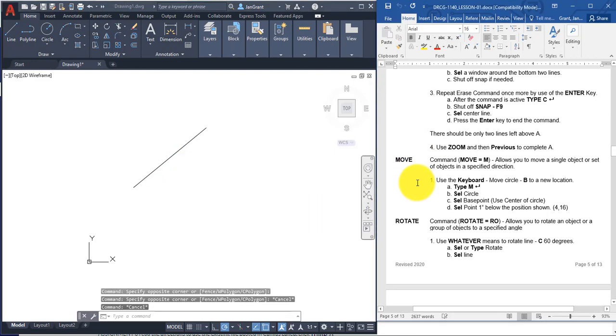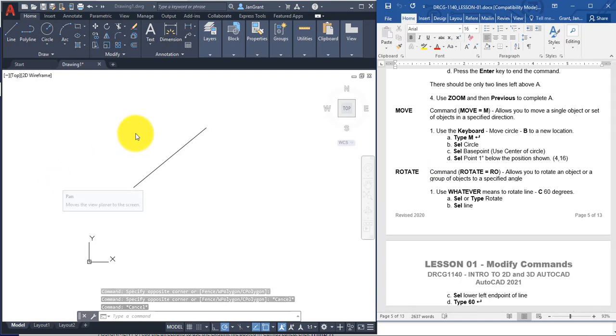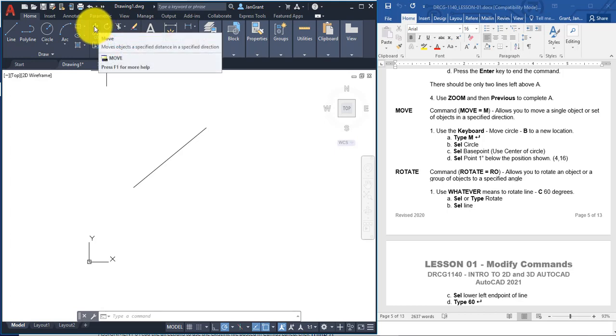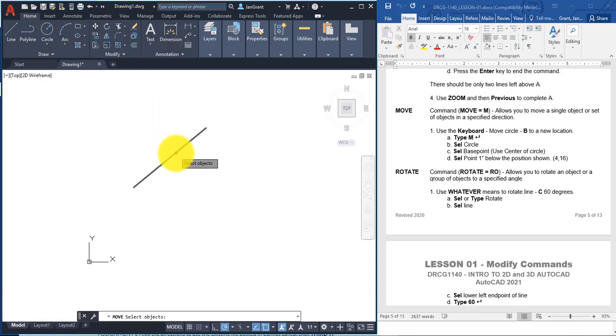When you move an object, you can type in M for move, or you can use here in the modify panel the move icon. When you start the move command, you can select the object, you can enter it, because as we said, when your command line says select objects, you have to know to press enter. It doesn't say to do that in the command line, so I'm going to either press enter or use my right mouse button as an enter.